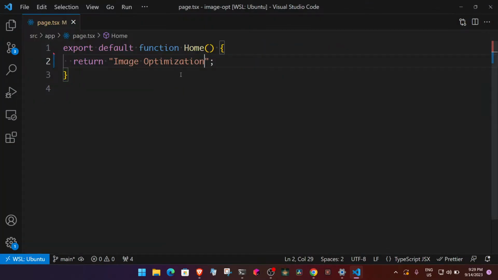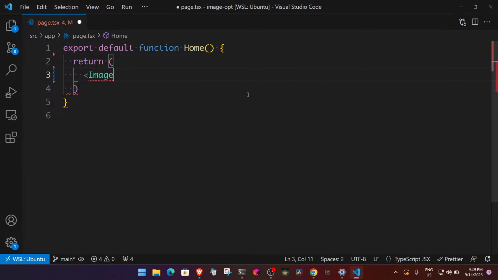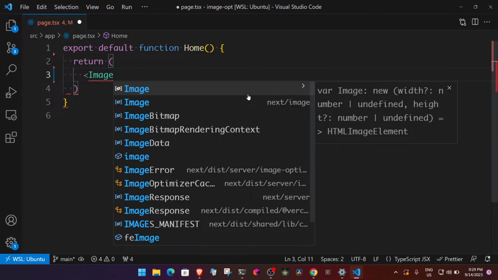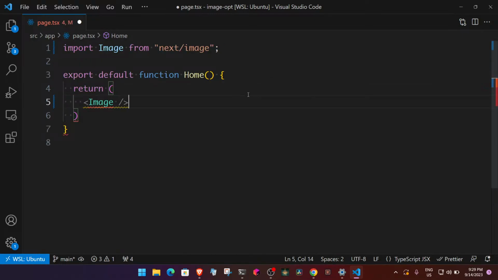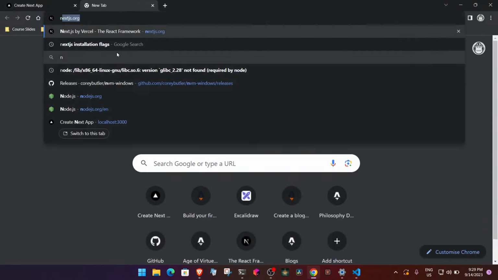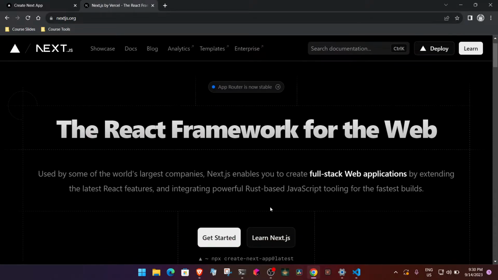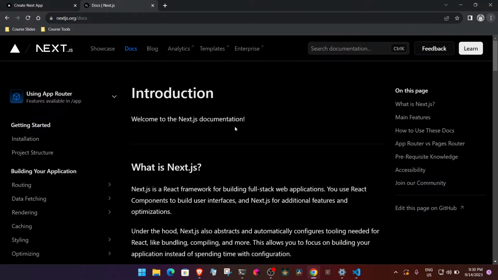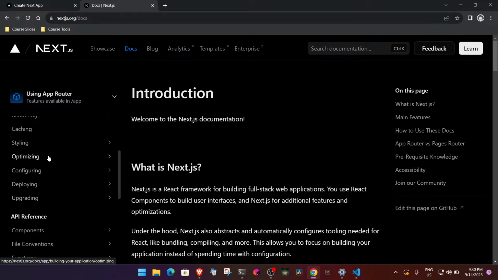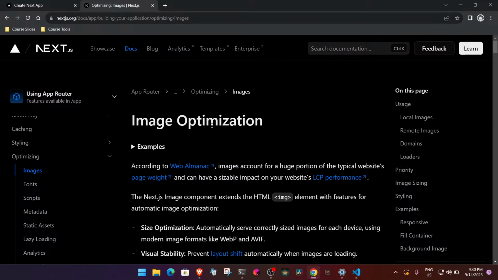Now what I will do, this is now 100%. Let's try and bring that image here first. So rather than doing this, let's use next image. Okay, and this time, because this is an app router, I am not quite sure what they have changed. So let's go here, and in the app router, pretty sure here we are, the image optimization.